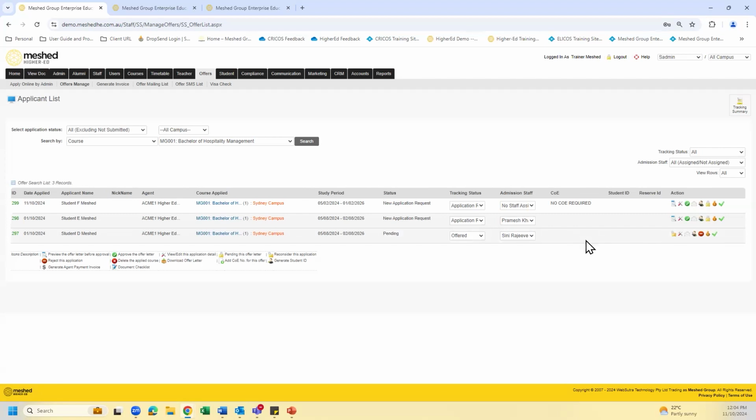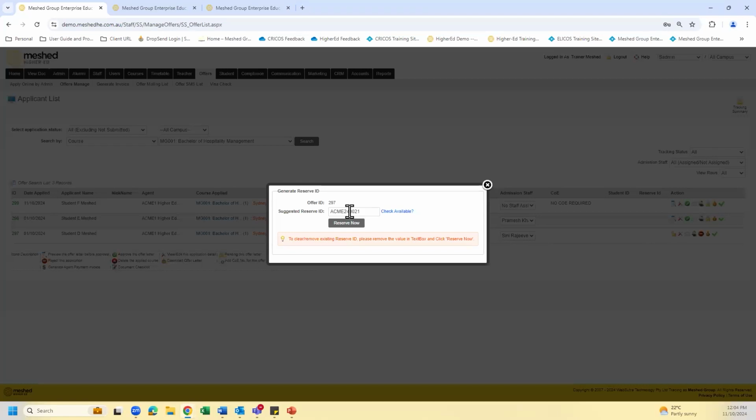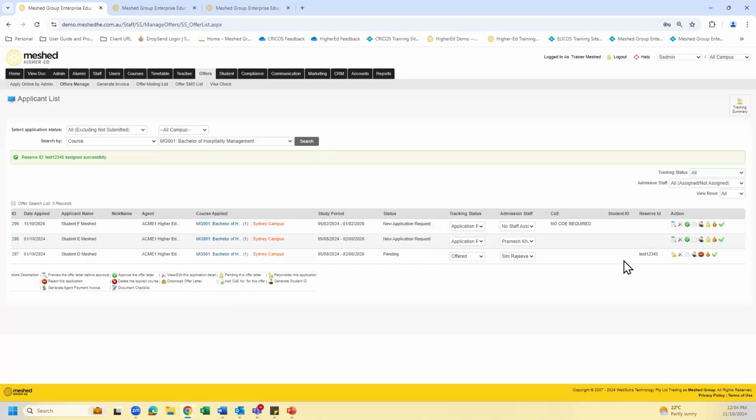But if you already know that this is a sure case, we are just waiting on some minor approval, then you might want to use this reserve ID function to reserve an ID for this student. Okay, I can then say this is my student ID. I can reserve this, and you see this is reserved.